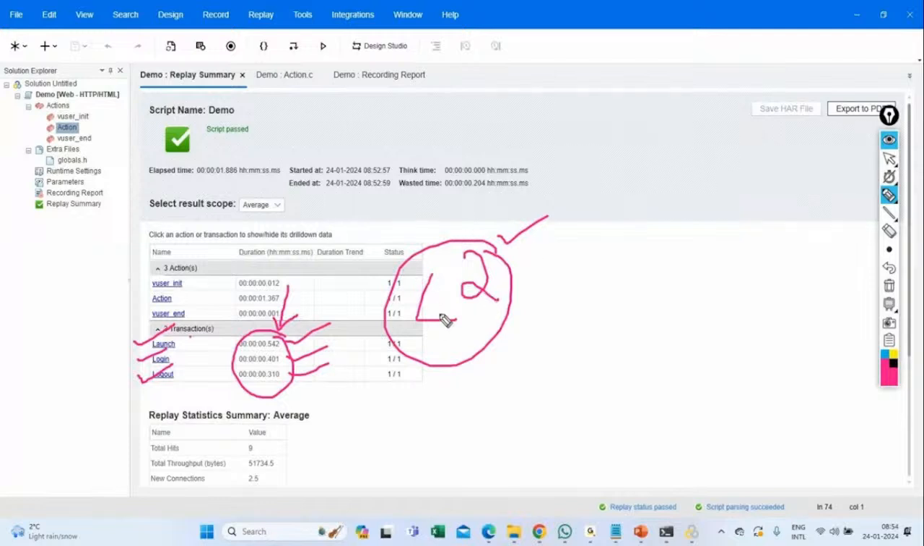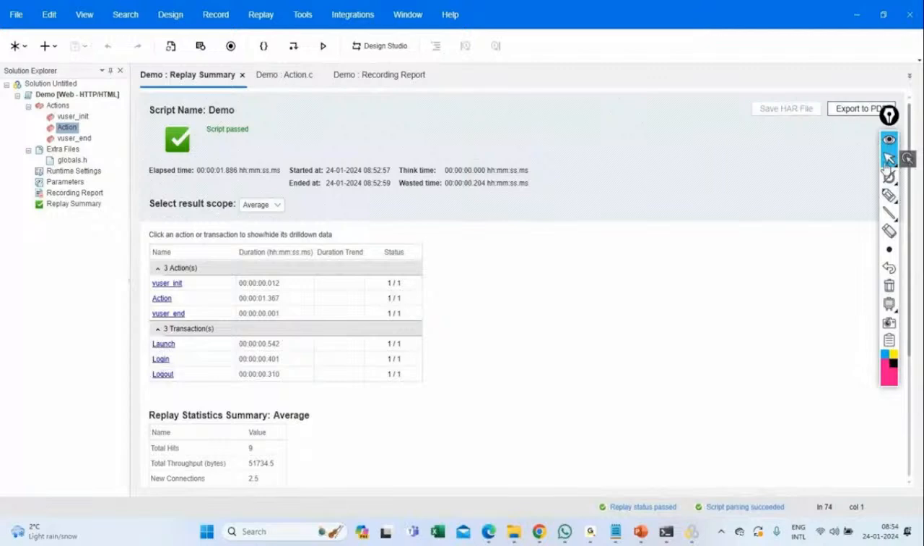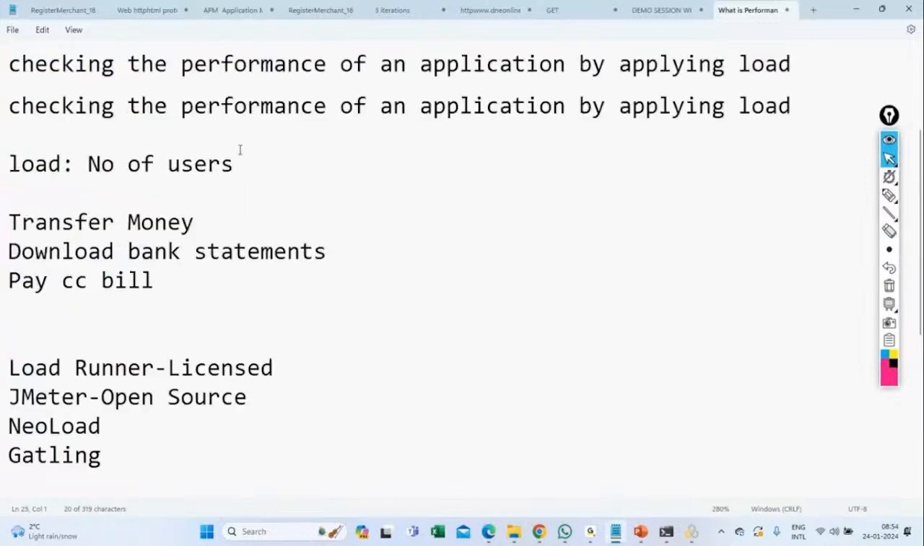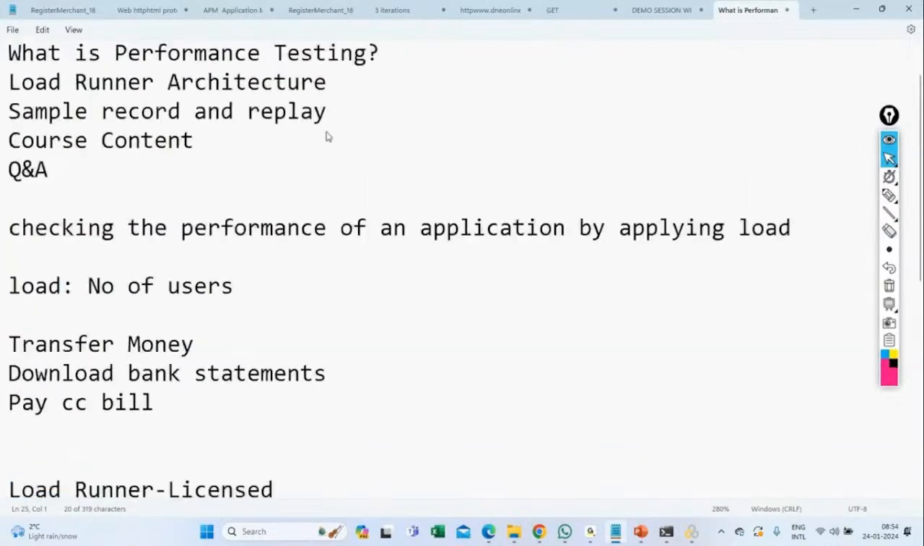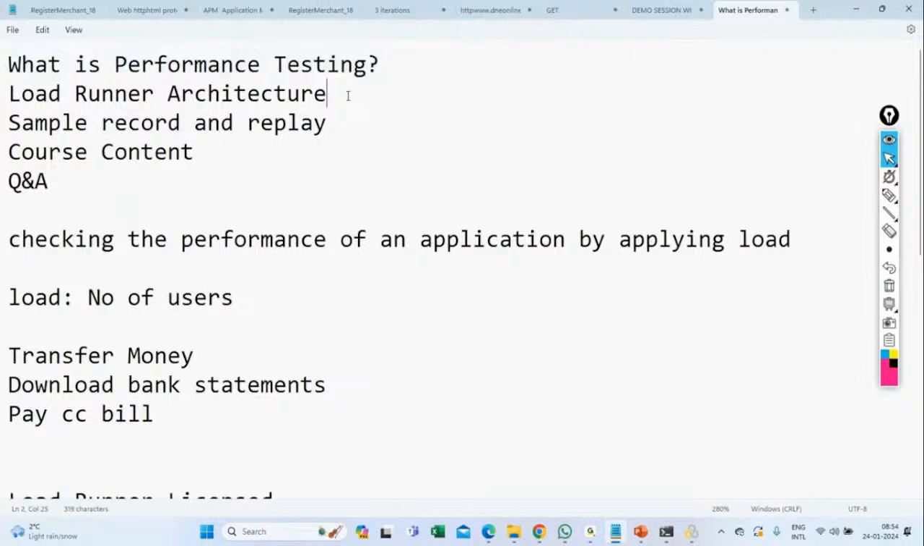We'll focus more on this. We'll learn more about these response times, SLAs and all those things later. I hope you understood how to record a simple flow and replay it. Here you see what is performance testing, LoadRunner architecture, sample, record, and replay. These three things we have covered so far.